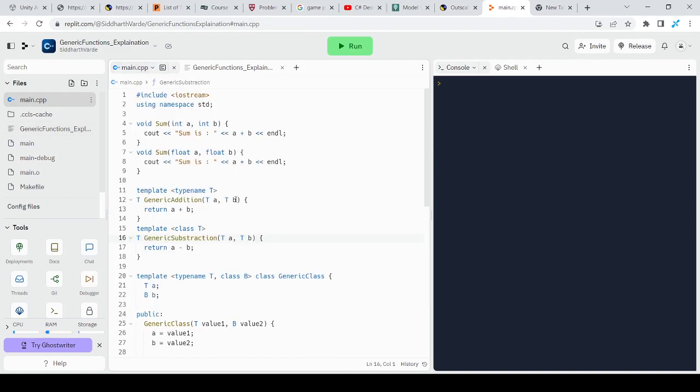Let me show you the example again of generic functions. This is the generic function. Generic addition will take two parameters and return the addition of those values. What is the syntax of generic functions? I need to write the template keyword first and then define how many data types I need by writing typename or class. That is the only difference between these two; I can write either. Then there is the data type. So T is my data type here for this function.